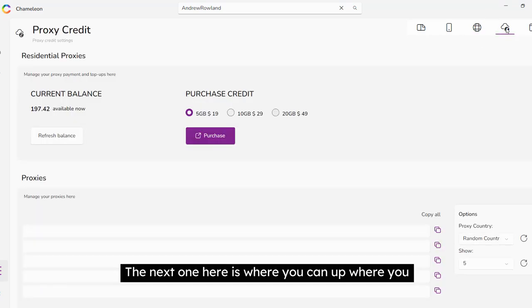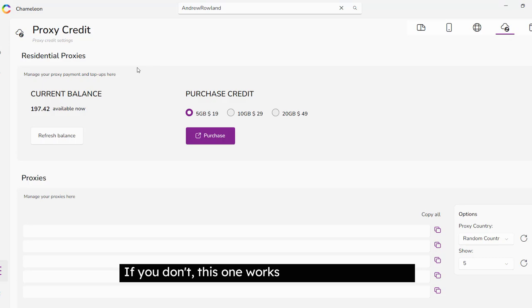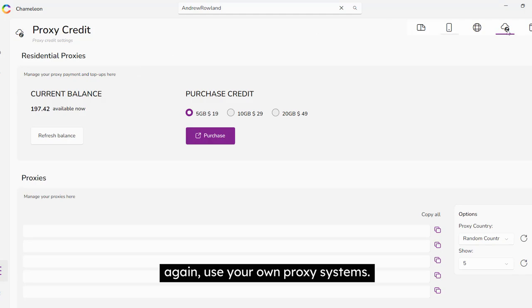The next one here is where you can purchase credit. We have our own residential proxy system here. If you have your own system, you can just add your own. If you don't, this one works great, and you can be up and running very, very quickly with them. If you have your own, again, use your own proxy systems.